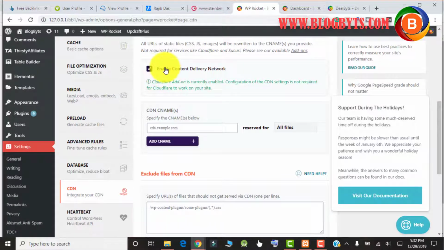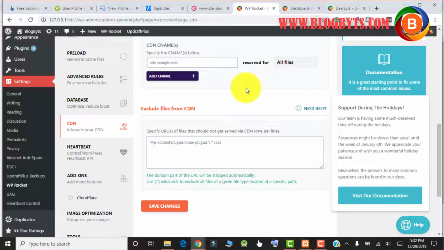CDN, you can click here, yes, but if you're using Cloudflare, then you can uncheck that, because Cloudflare has different settings.